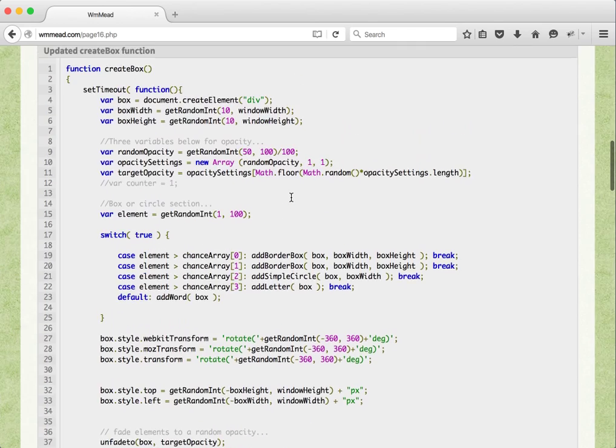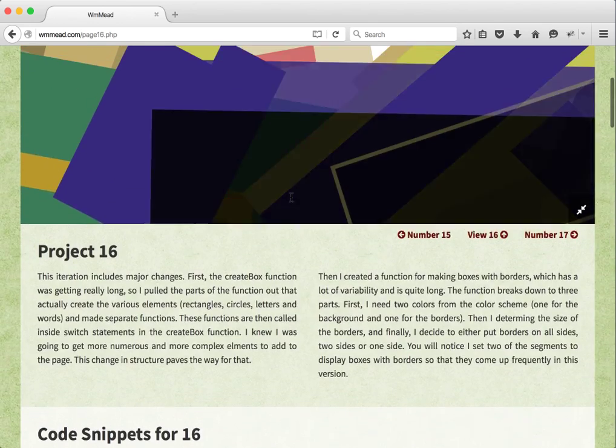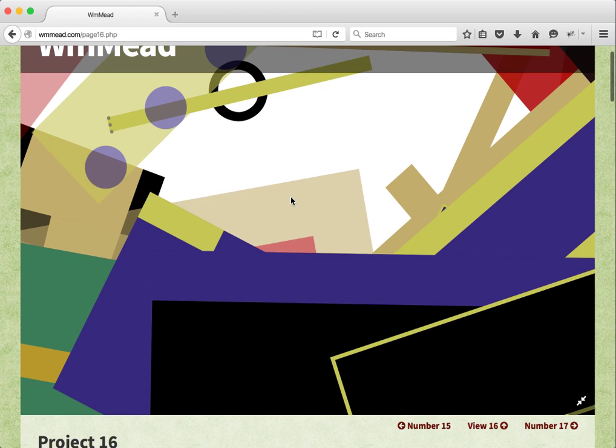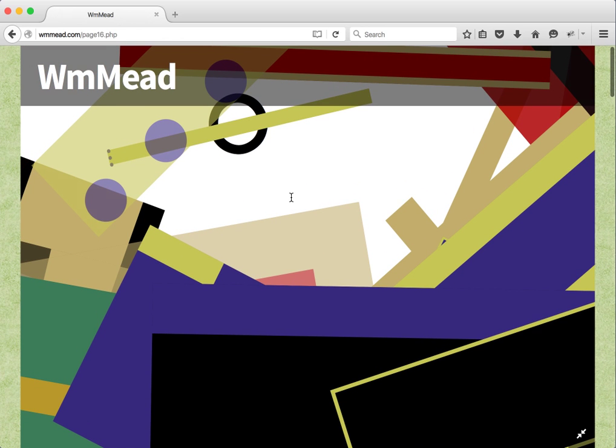So those are some of the things that I'm working on, or was working on at this point, to try to get more variety and a greater range of possibilities into the compositions that are being created in these functions.